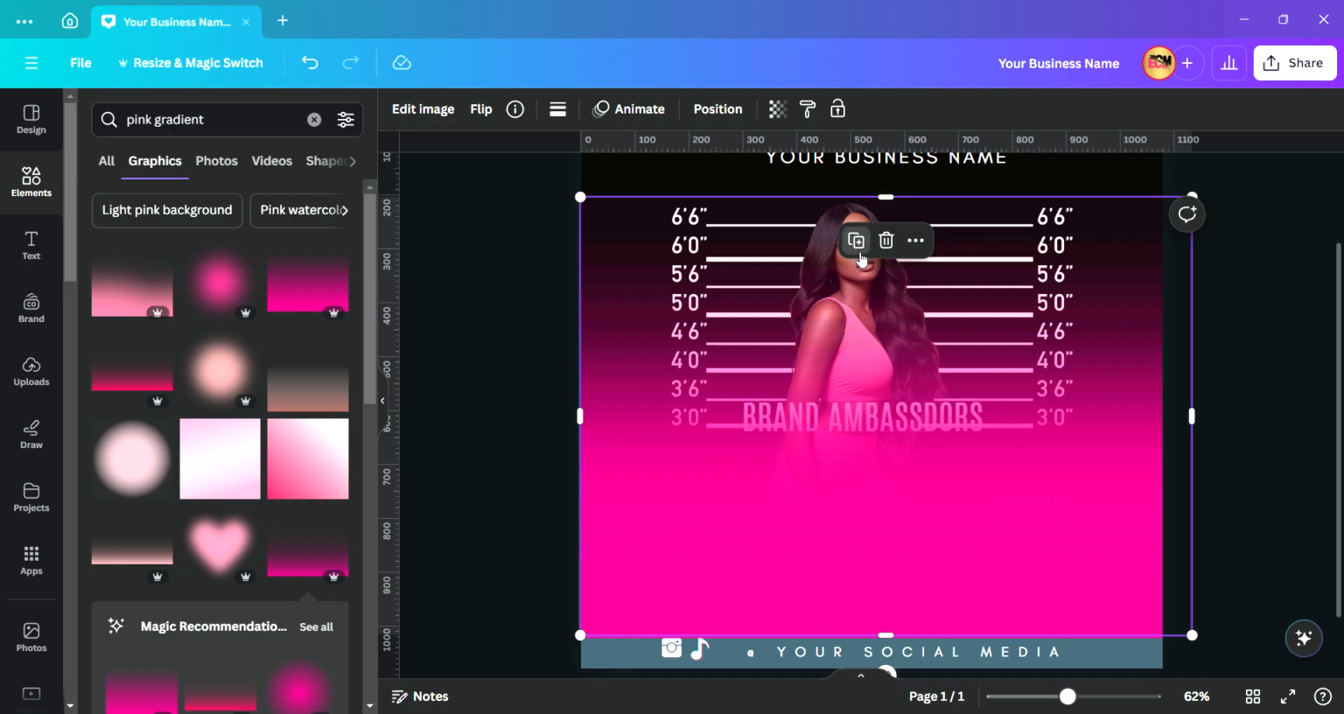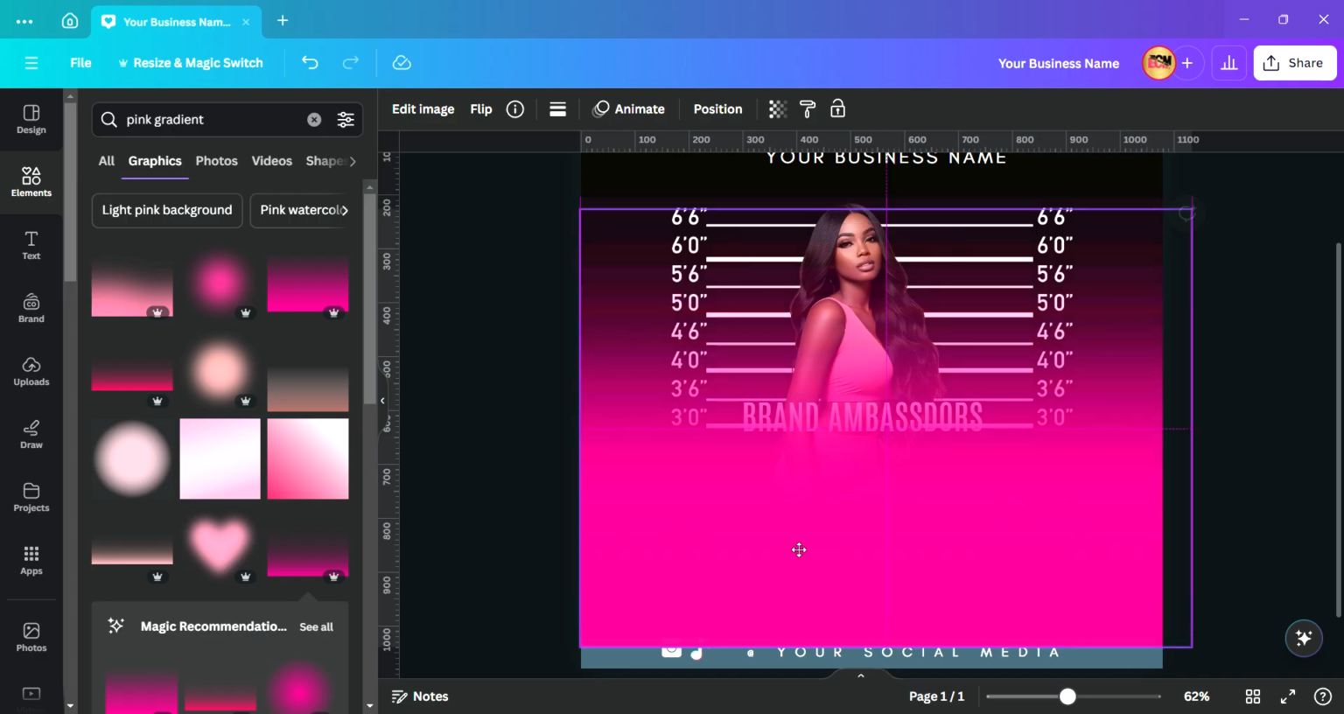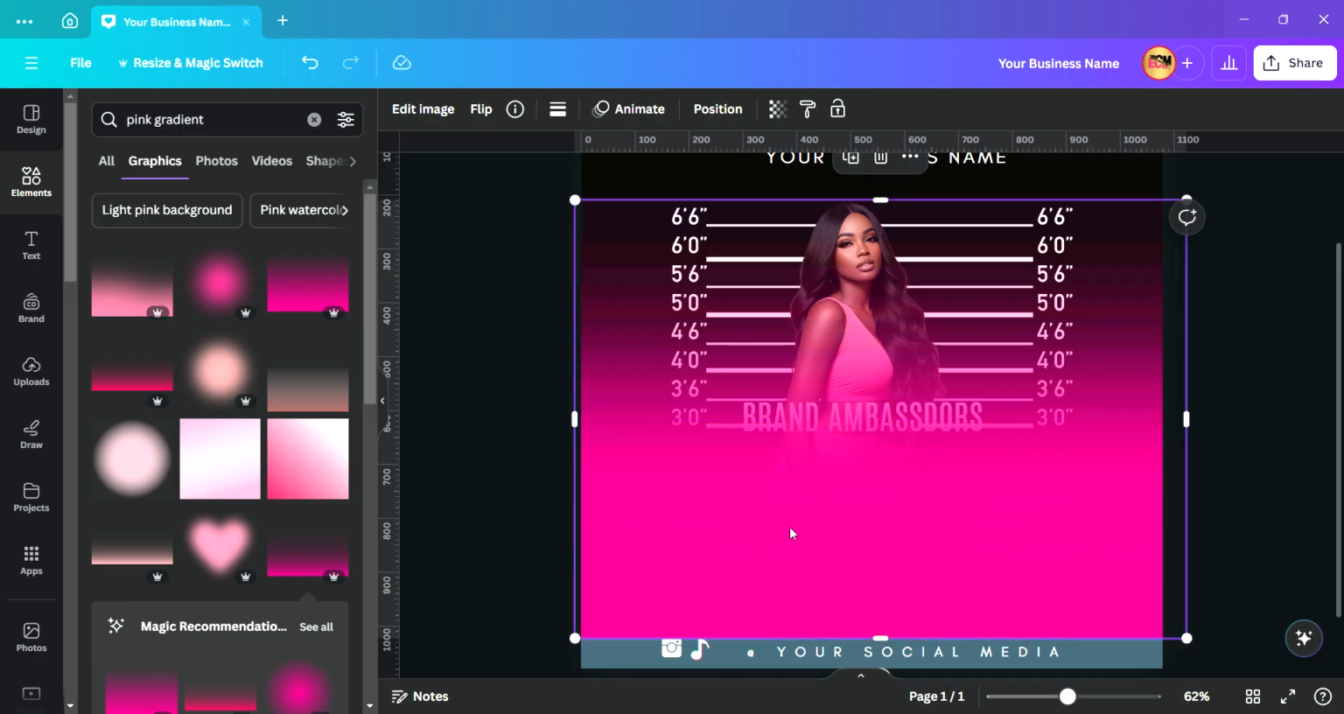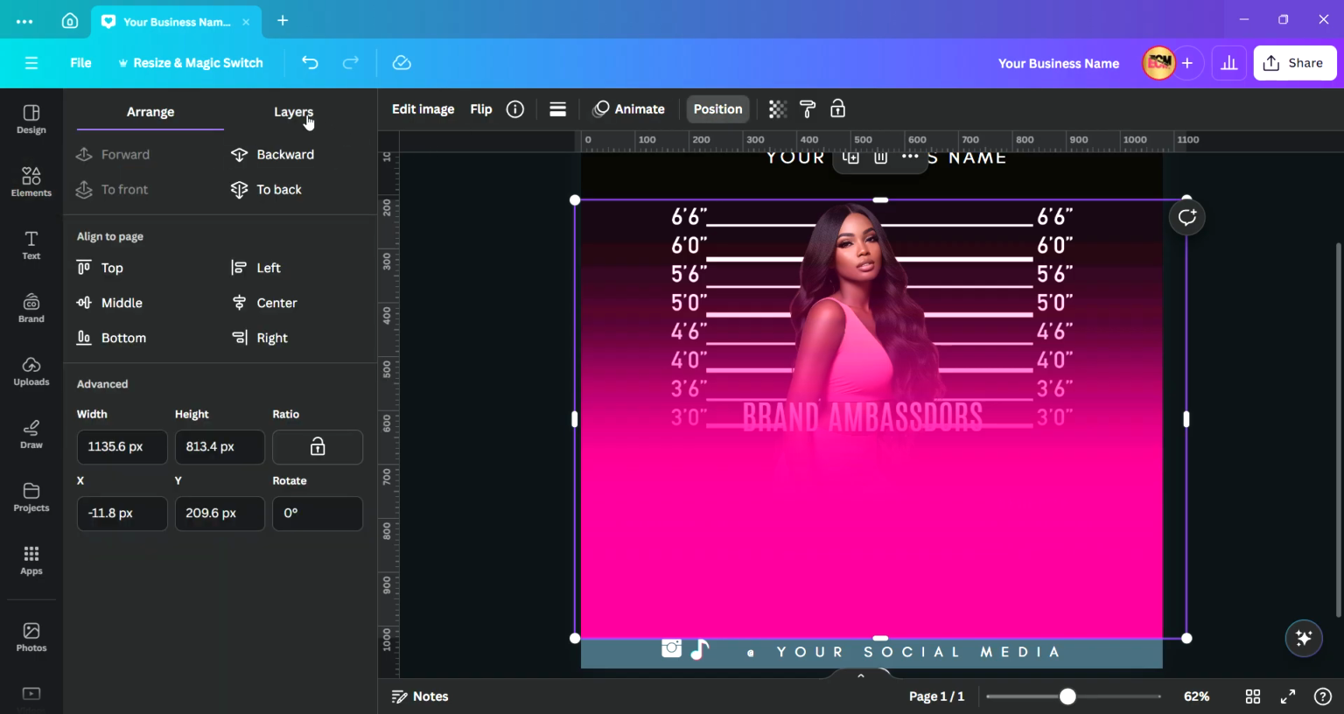So I'm just duplicating until, so this section here where we can see the half section that we cut off, that's a simple fix, and I'm going to show you guys how to do that.